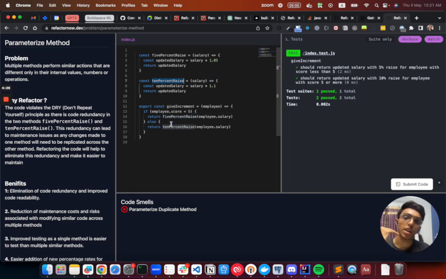But what does this code actually do? This code calculates the raise of an employee based on a score. If the employee score is less than 5, it gives them a 5% raise, and if the employee score is more than 5, it gives a 10% raise.